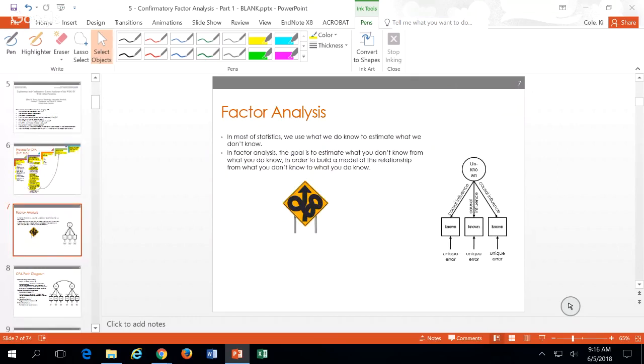So in most statistics, we use what we know to estimate what we don't know. In factor analysis, the goal is to estimate what you don't know from what you do know in order to build a model of the relationship from what you don't know to what you do know. So in EFA, all we have is the data. We don't really know what the underlying causal structure is, and that's what we're trying to see. And so we're using what we know about the variance covariance, the relationship, to estimate what we don't know. And here we saw that there was this causal influence from what we don't know to what we do know, and that's what we were trying to look at.